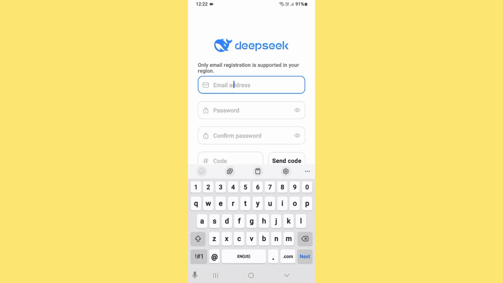So first I want to put here the email address. Now you need to simply type a strong password for creating a new Deepseek account. And once you put the password, you need to simply confirm the password.